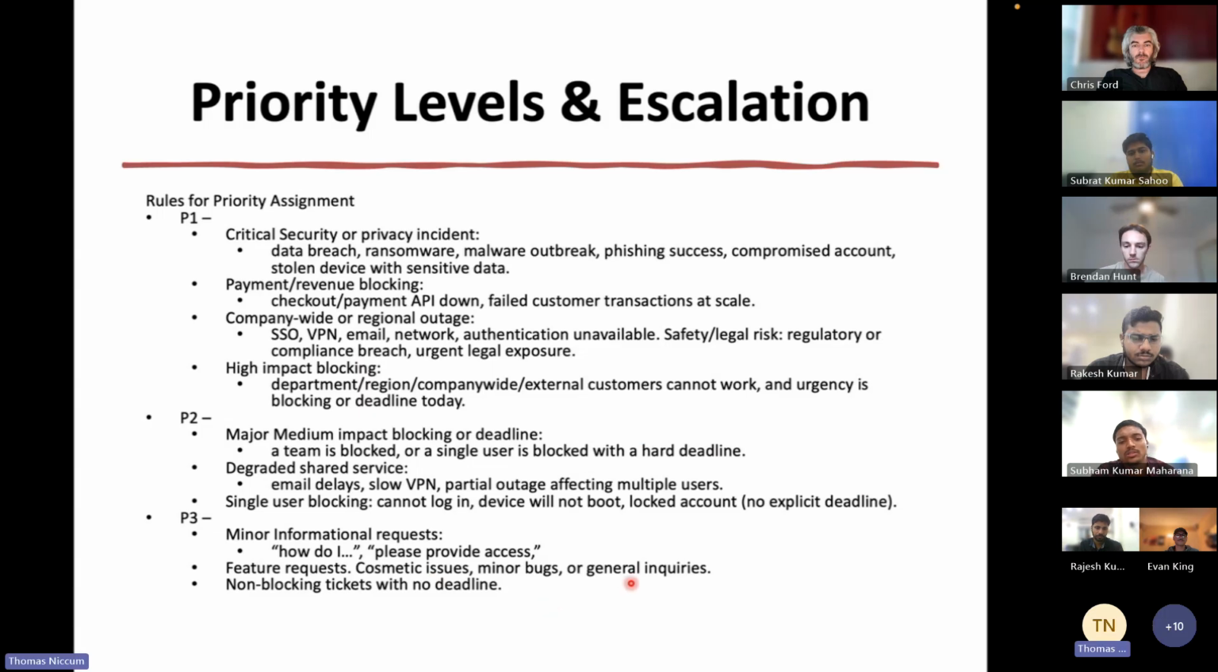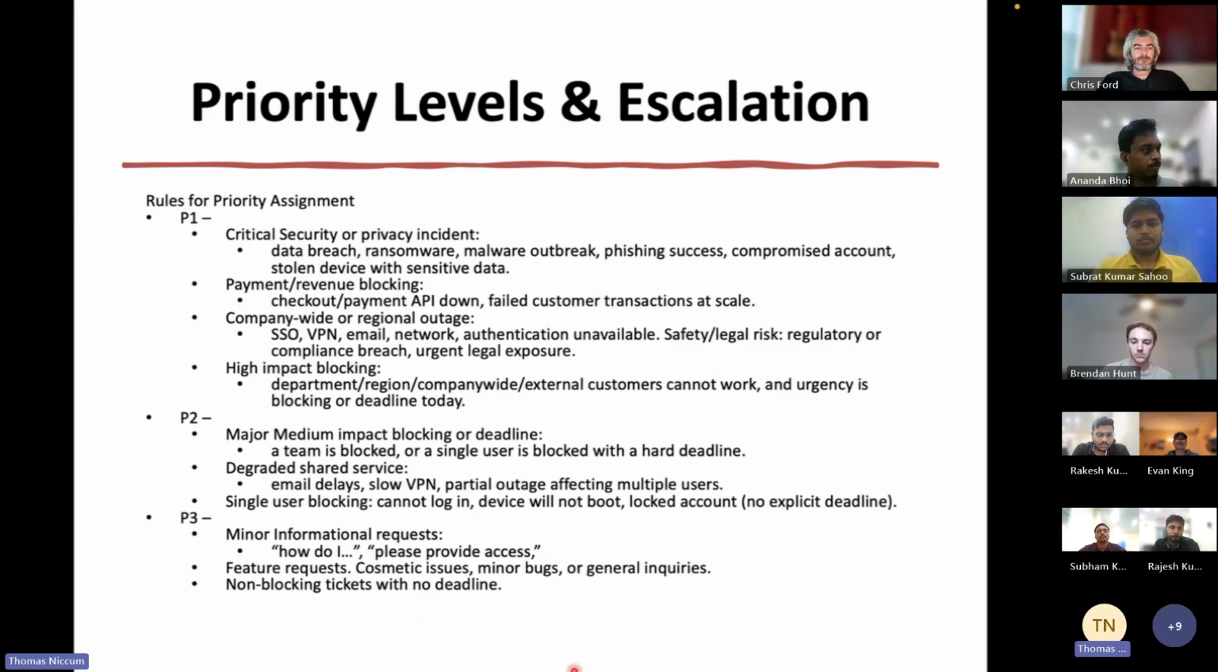And then finally, P3 is minor, more like informational requests for a quotation on price, feature requests, etc. These are not things that are blocking usage, and there's no particular deadline. So these are things we definitely want to fix or get back to, but they're not necessarily high priority.